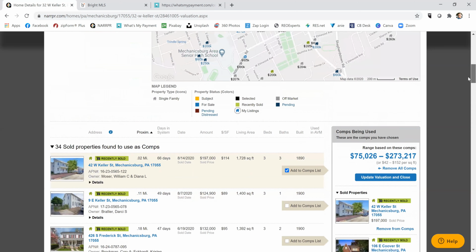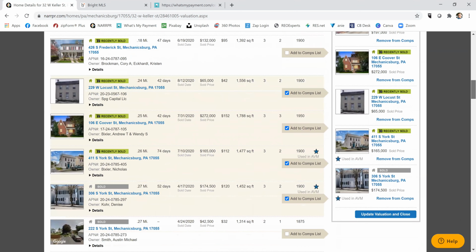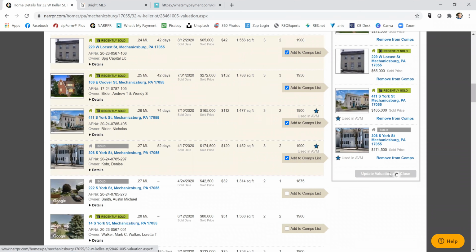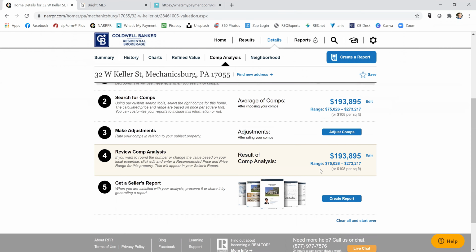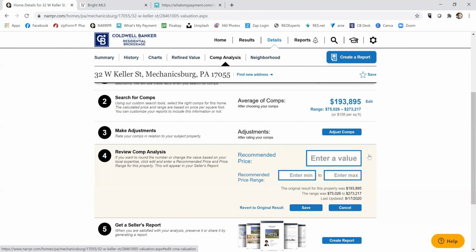And then once you have all the comps in there that you want, you can just go ahead and hit update valuation and close. It brings you back to this page. It automatically averages the comps based on square footage and price. So obviously we had a fairly large range in there. So if you want to go in and edit that number, you can absolutely do that.